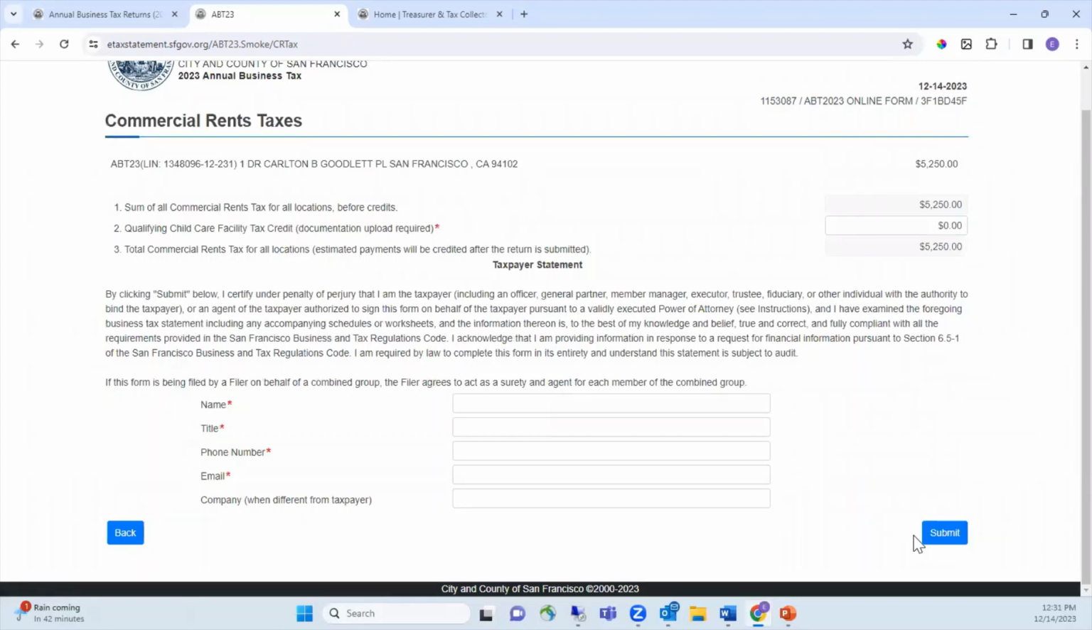This page summarizes the commercial rents tax. Line 1 is the sum of the commercial rent tax for all locations before credits. Line 2 is the tax credit. The code permits a credit against commercial rents tax if you lease or provide commercial space in a property in the city for a qualifying child care facility that operates for more than 6 months in a tax year.